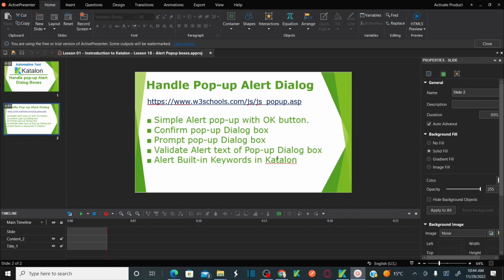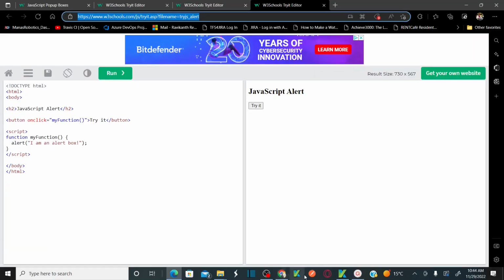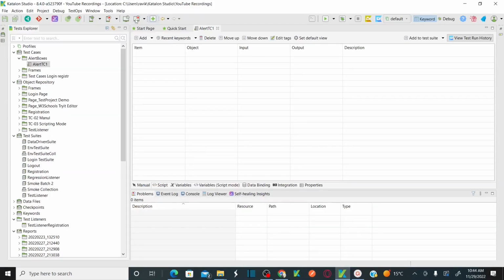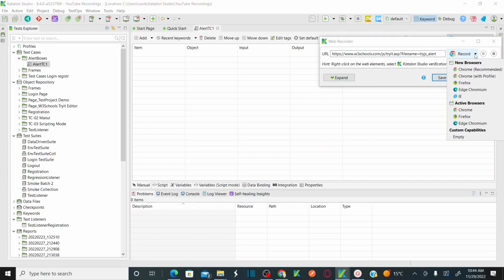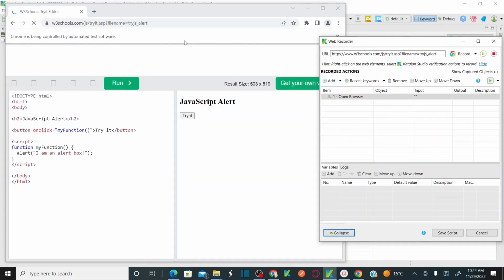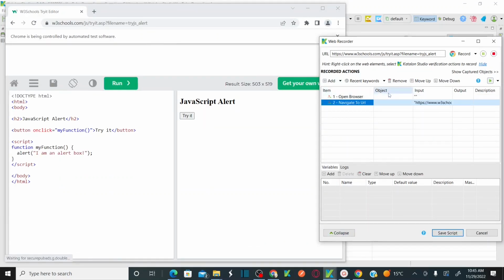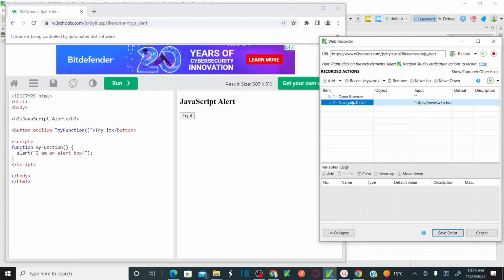Now go back to Katalon and let's start a recording. Record web, I would like to record a web test. Here I'm going to provide the URL that I have copied for the simple alert box. Now click on record. As soon as you click on record, it's going to open the URL. Okay, it opened the URL. If you see, it is recording the script.